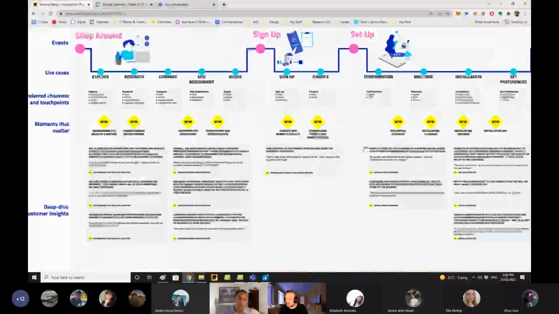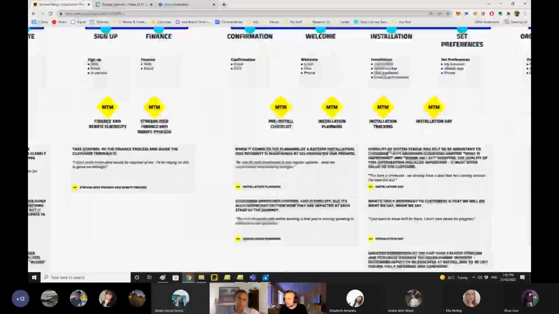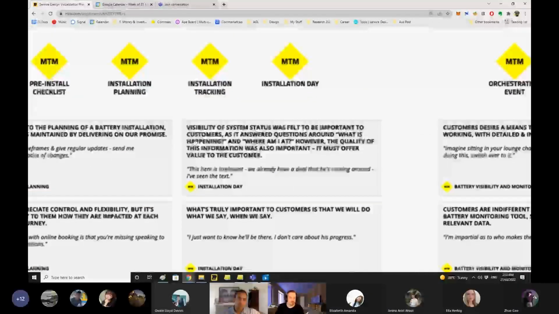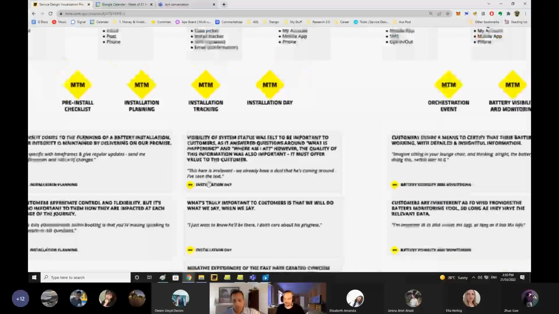A couple of the other key ones: we talked about Nielsen Norman before, and one of his principles for design is visibility of system status. That came up really strongly in the research. Customers want to know what's happening with their battery, where they're at with it, and what kind of benefit they're getting. I've got this system and it's installed now. How do I know it's working? How do I know that I'm actually saving money or storing energy? I need some way to communicate to me that this is what I'm getting.